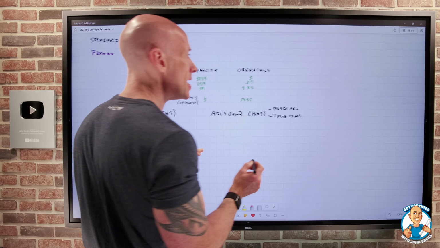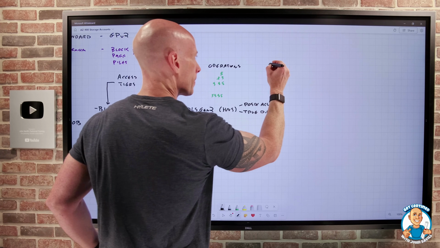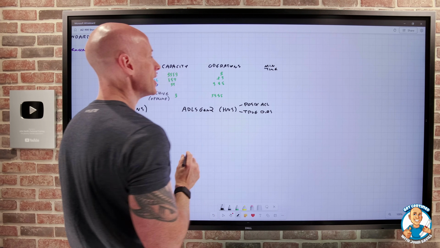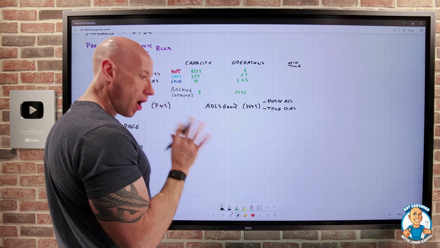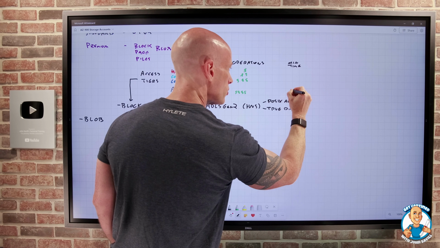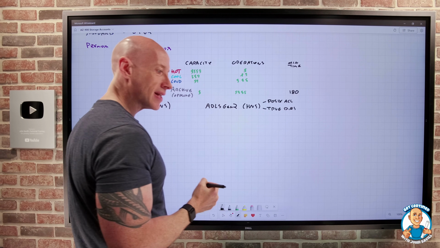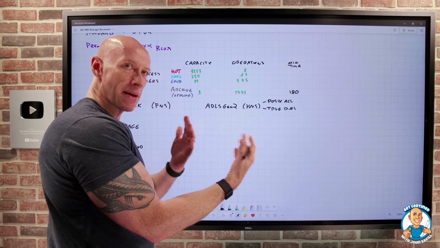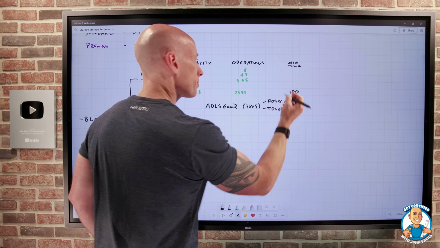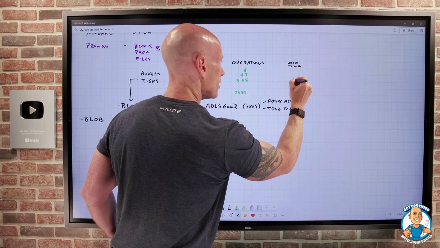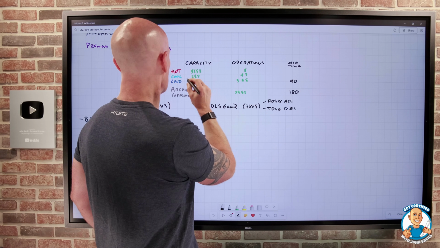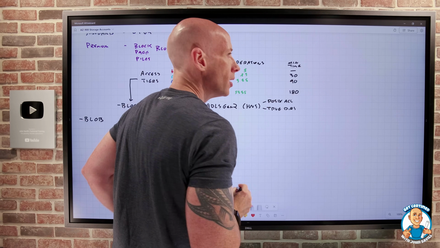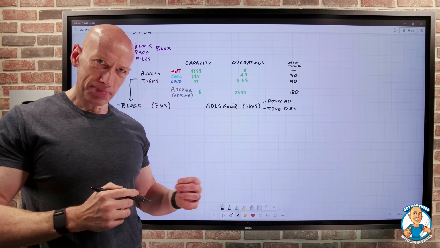Now, there are minimum times I have to keep the data in the tier. So for archive, I have to keep it for 180 days, or I pay an early deletion fee. Basically, I'd have to pay for the remaining time that I had it there minus 180. For the cold, I have to keep it there for 90 days. And for the cool, I have to keep it for 30 days. There is no minimum time for hot. So that's another thing to consider.